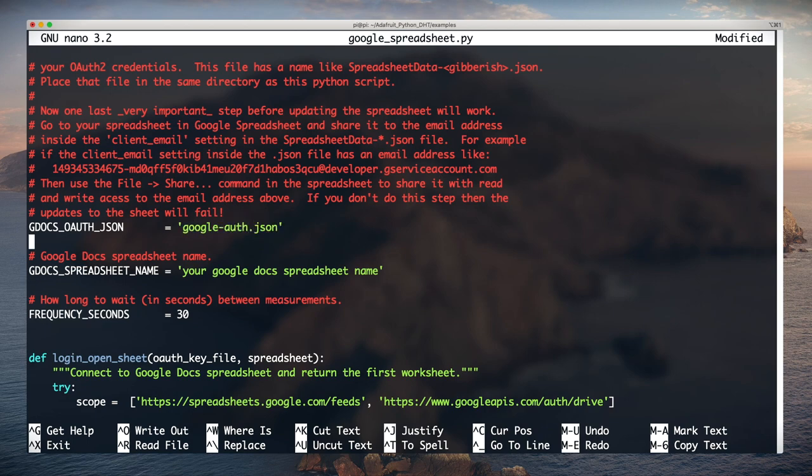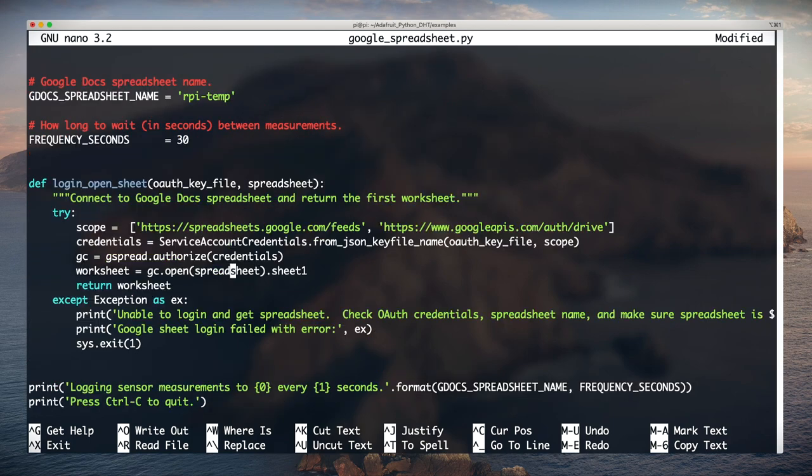Below that, we have to add the name of the Google spreadsheet. Remember, that was rpi-temp. And then you can configure the frequency, how often this should update. We'll leave that at 30 now.